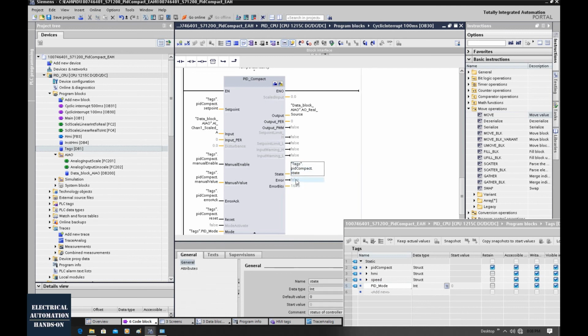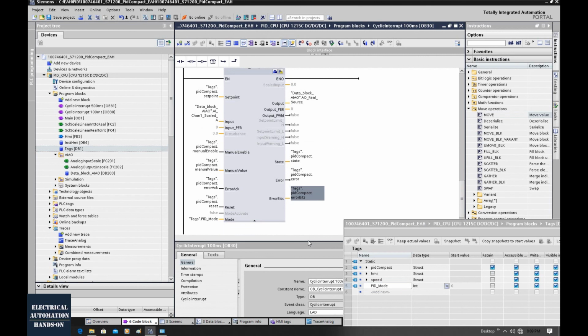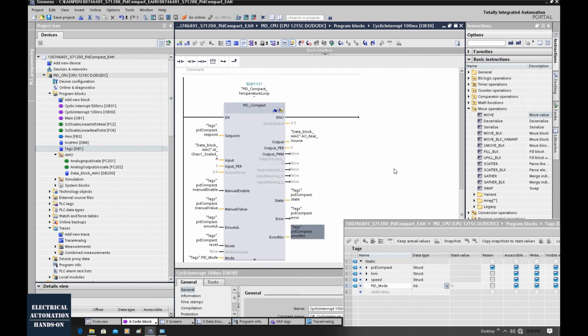To monitor the error status of the PID controller, we had better connect one tag on this error and error bits. So this tag is one bool. It shows if this PID loop got something wrong here. So this error is one bool signal, and this error bits is the word here. Okay, those are the essential tags around this PID function block.